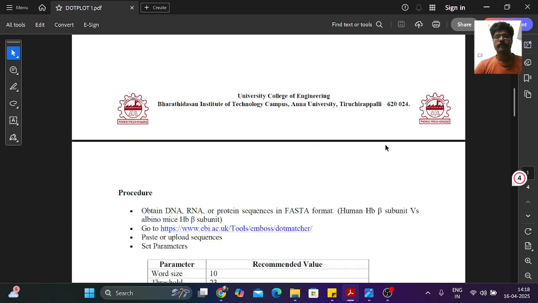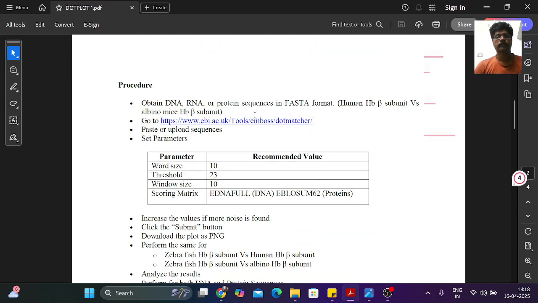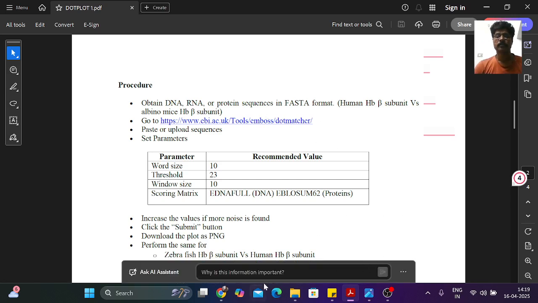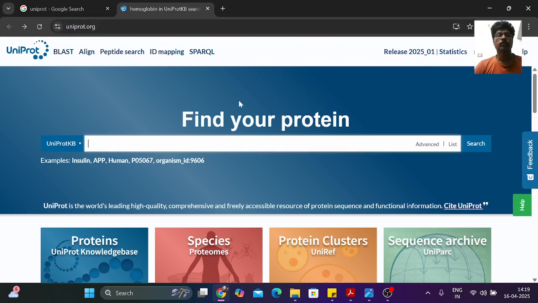So, we need any DNA, RNA, or protein sequences to execute the Dotplot experiment. I'm going to download this from Uniprot, right? You already knew that if you want a gene, you can go for NCBI, and if you want a protein sequence, you can get it from Uniprot, right? So, Uniprot, I already have. You can go for hemoglobin for my example.